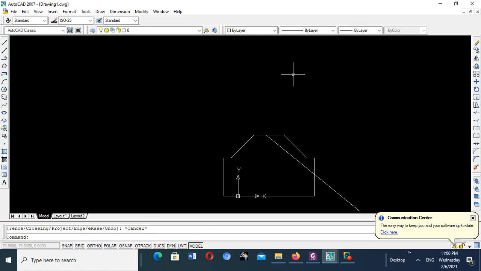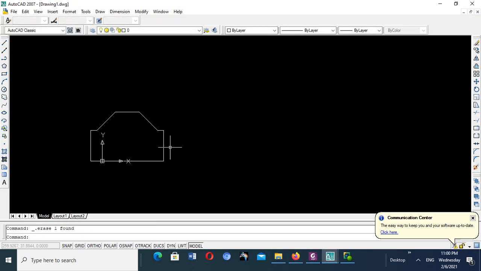Then I press escape. This one I might not want to trim it. I just want to delete it. So I highlight it using the right mouse button. Then I delete it, and there is your shape. Right?